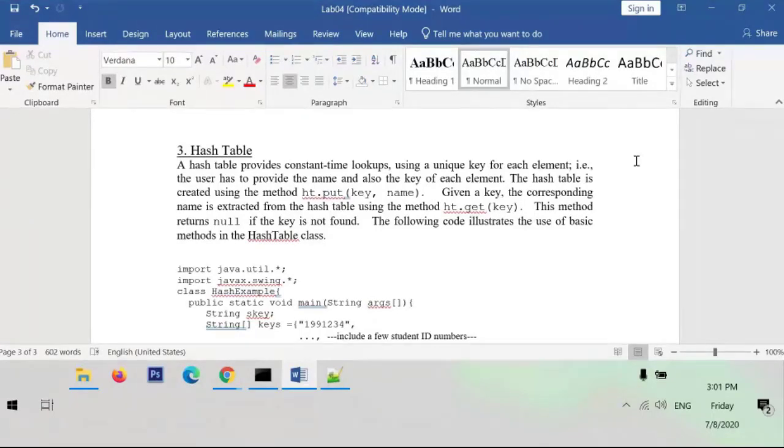The hash table is created using the put method. You use ht, the object, dot put. Then we pass two parameters here: one is the key, one is the name. That means maybe a student ID is considered as the key, and the student name as the name.